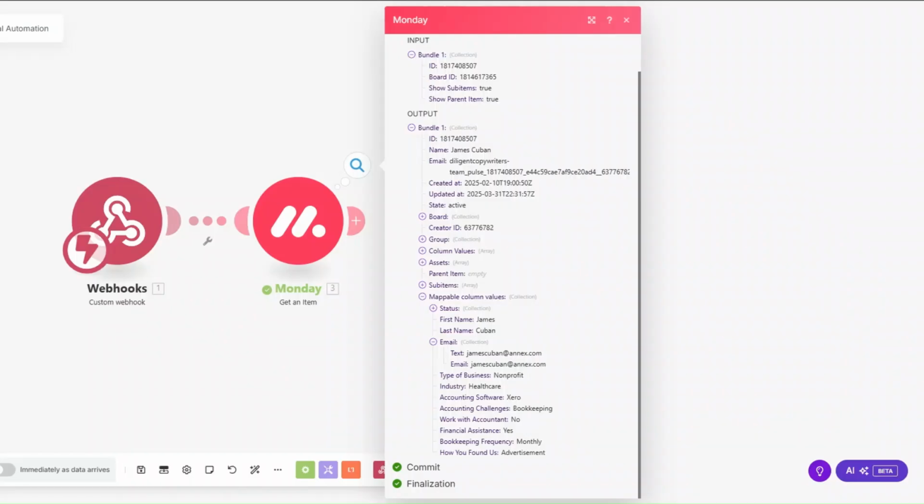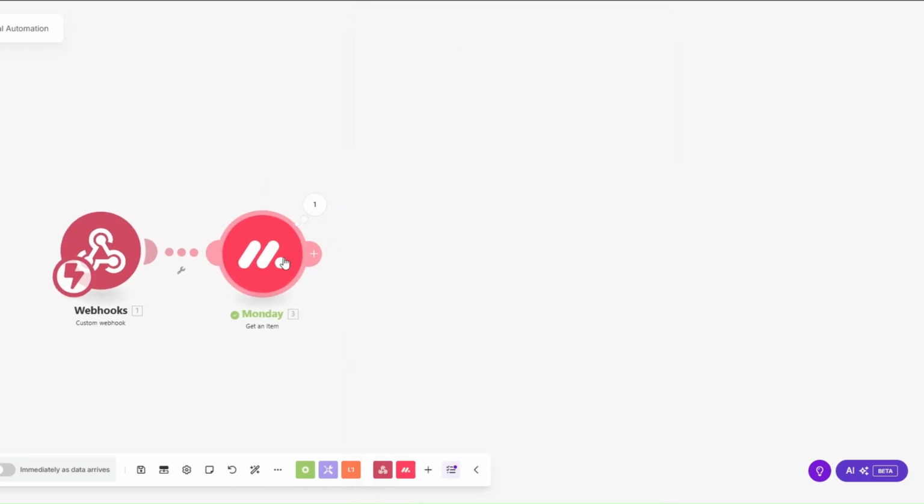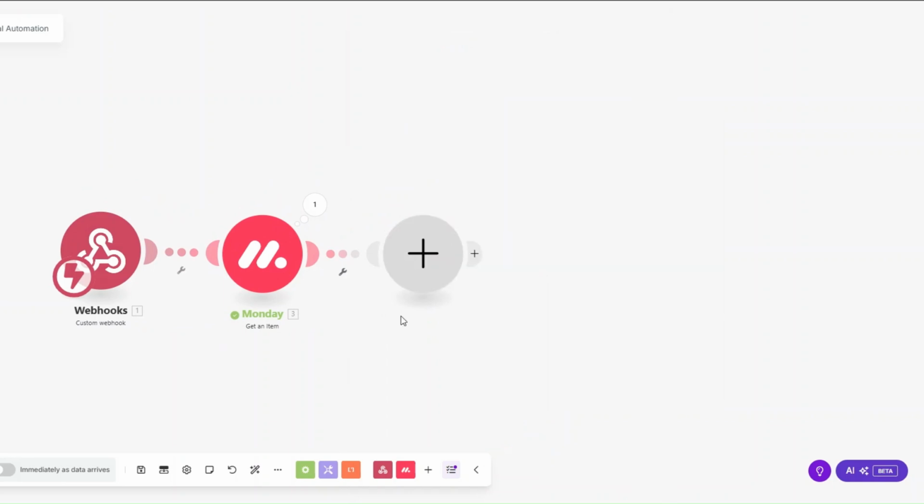So all this information, we're getting it over here. So we're getting the first name, last name, the email address, and the accounting information right here. Now with the information, we can grab our referral form from Typeform and send it to them via email. So here, I'll search for Typeform. Then on Typeform, I'm going to click on get a form module.